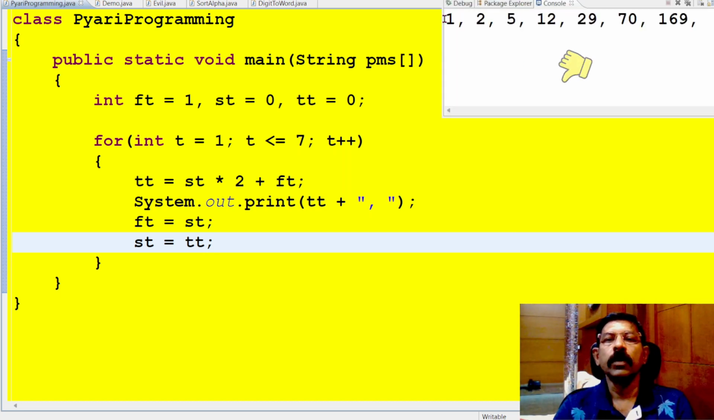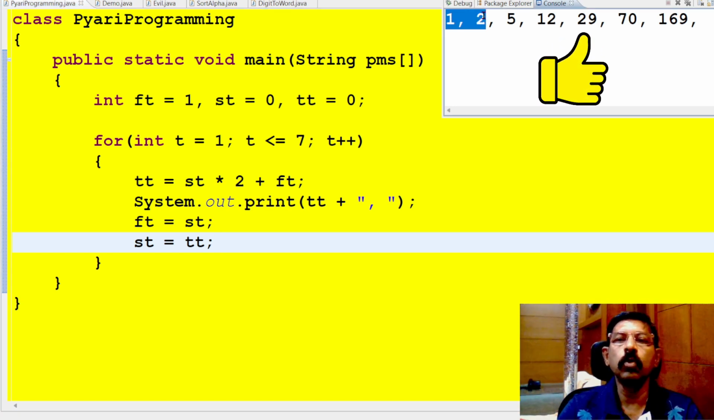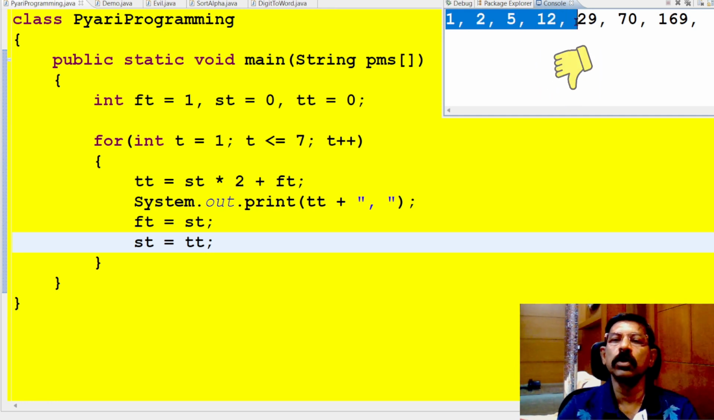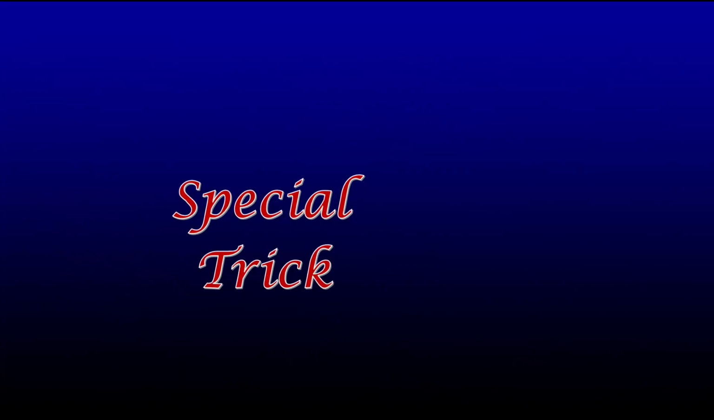Yes, we got first term, second term, 2 into 2, 4, plus 1 is 5, third term is 5. 5 into 2 is 10, plus 2 is 12, then 12 into 2, 24, plus 5, 29. Like this, first term, second term, third term, fourth term, fifth term, sixth term, and so on.